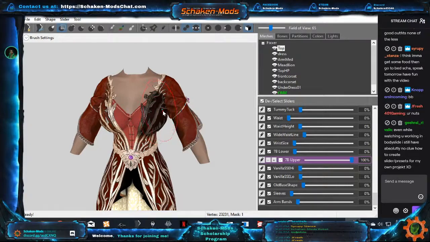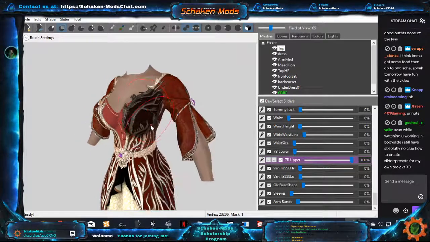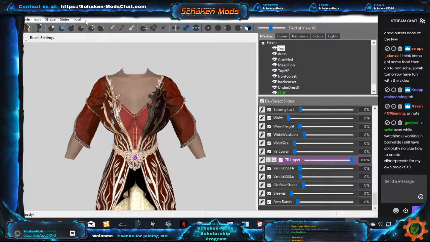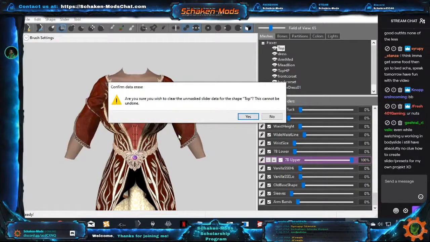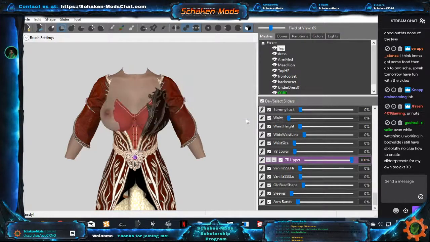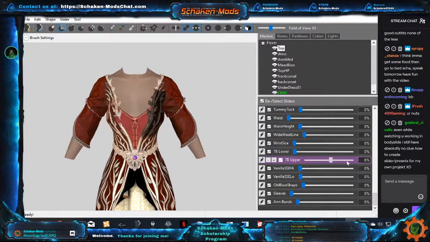There we go. I'm going to go like this. I'm going to mask this one breast. And I'm going to hit clear slider data. What this does is exactly like it says. It'll clear this one slider's data, except for the stuff that I have masked. That's what it'll do right there.